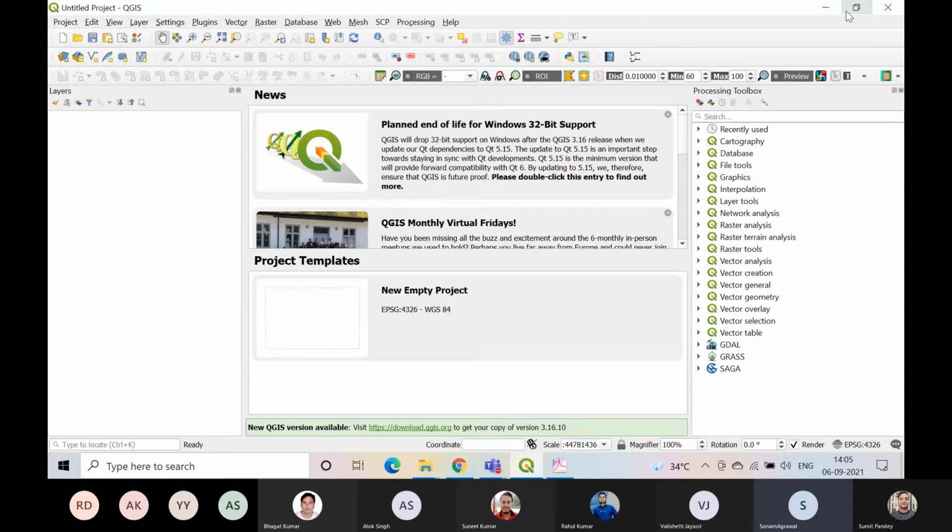You just need to search QGIS, the 3.x version, whichever version, 3.anything will be okay. But check the configuration of your machine, whether your system is 32-bit or 64-bit. Based on that, you need to download the QGIS version, and then by using a simple setup file, you can install QGIS in your system.